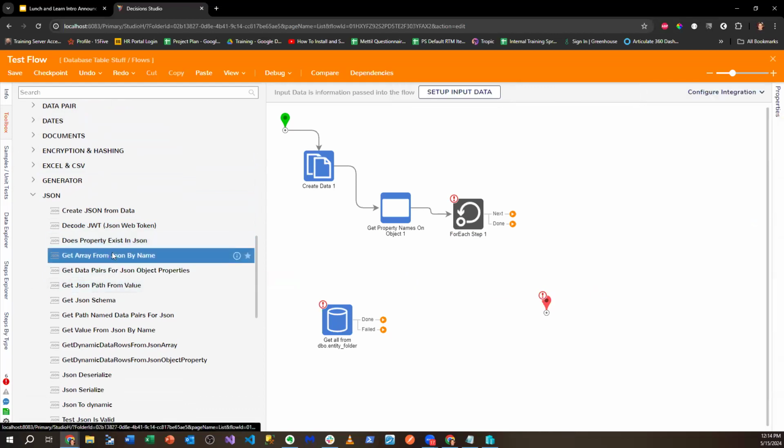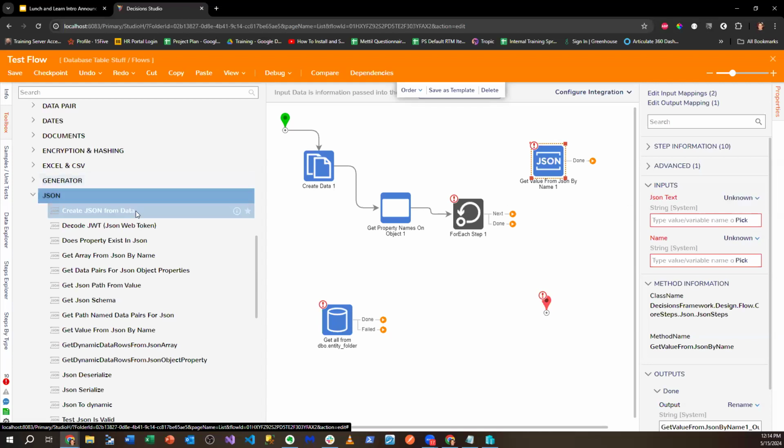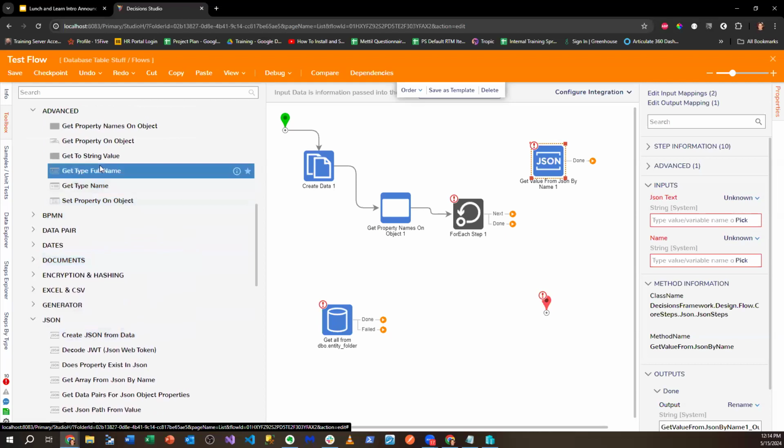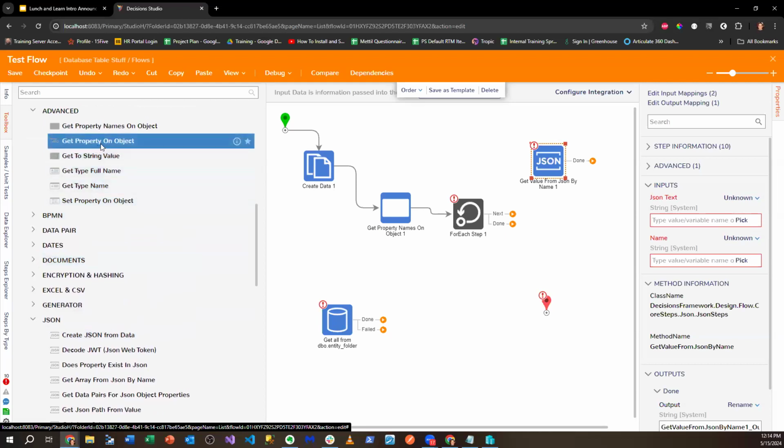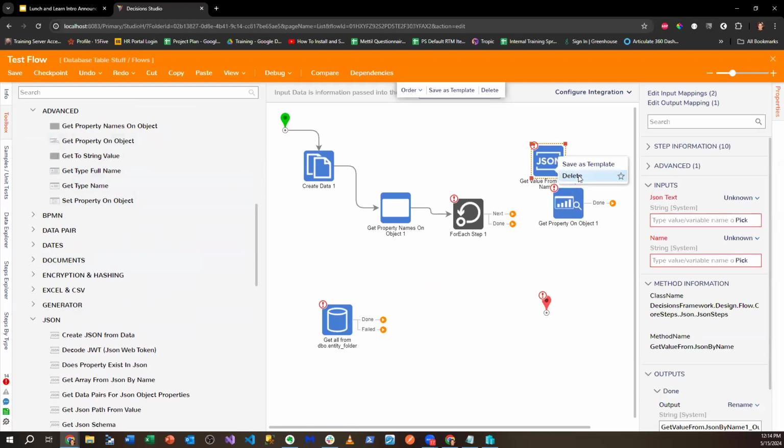And then there's another one that you can basically say, get value. It's not really JSON text. Is it name? Because that's the name, that's a text. I don't think you could serialize it. So basically what this will allow you to do is compare. Let me see, get string to value, get property. Target object. Let's see if it's this one.